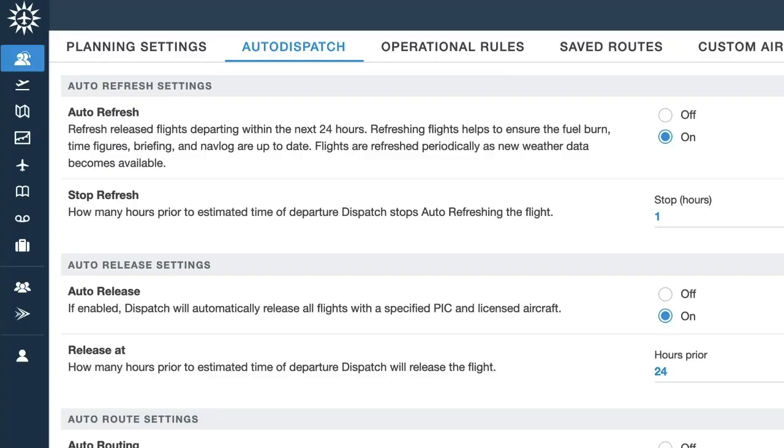So the first thing to talk about here is auto refresh. And I would strongly encourage everyone to have this turned on. You can, of course, set your custom time frame for when you want the refreshing to stop. We generally see most customers stop refreshing at an hour before departure. And our system in the background will just regenerate those nav logs and briefings to make sure that your crew has the latest weather, the latest information, anything that's come in since they got that flight planned at the beginning.